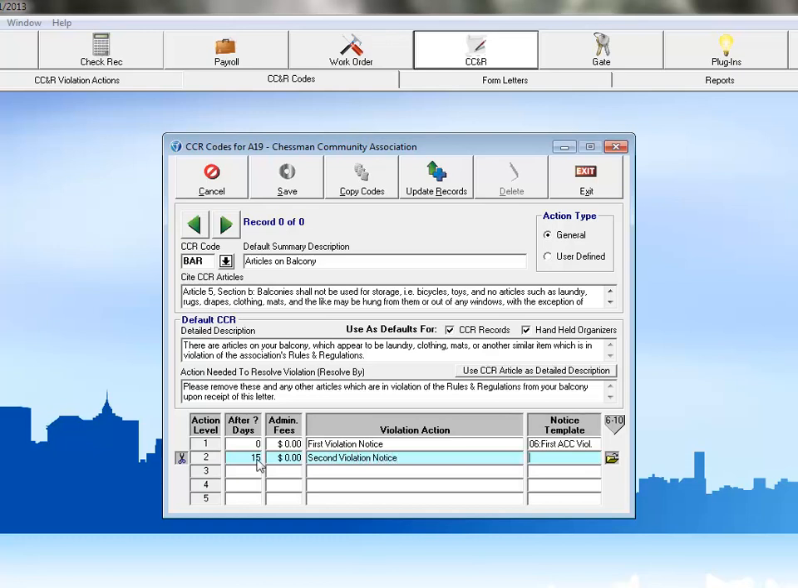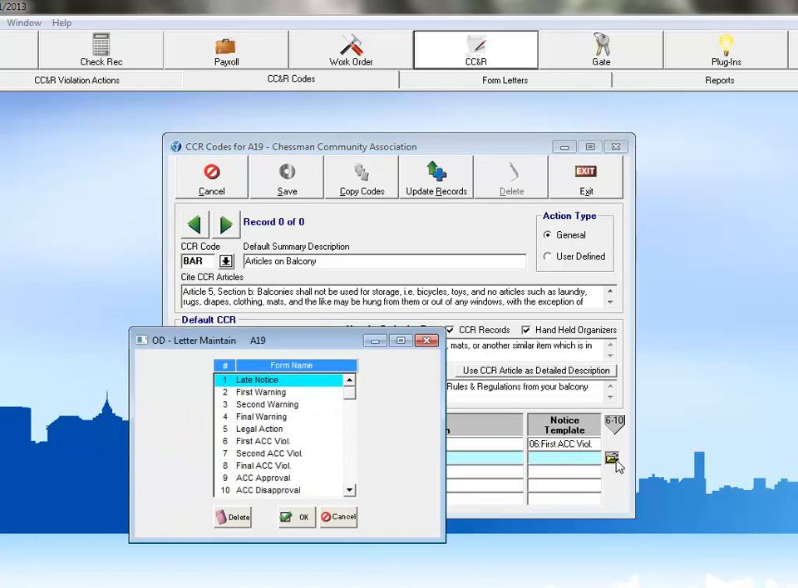Now, let's choose the letter to be associated with this action level. We'll again click on our folder button, and we'll choose letter 7, Second ACC Violation, and then click OK to select this letter.